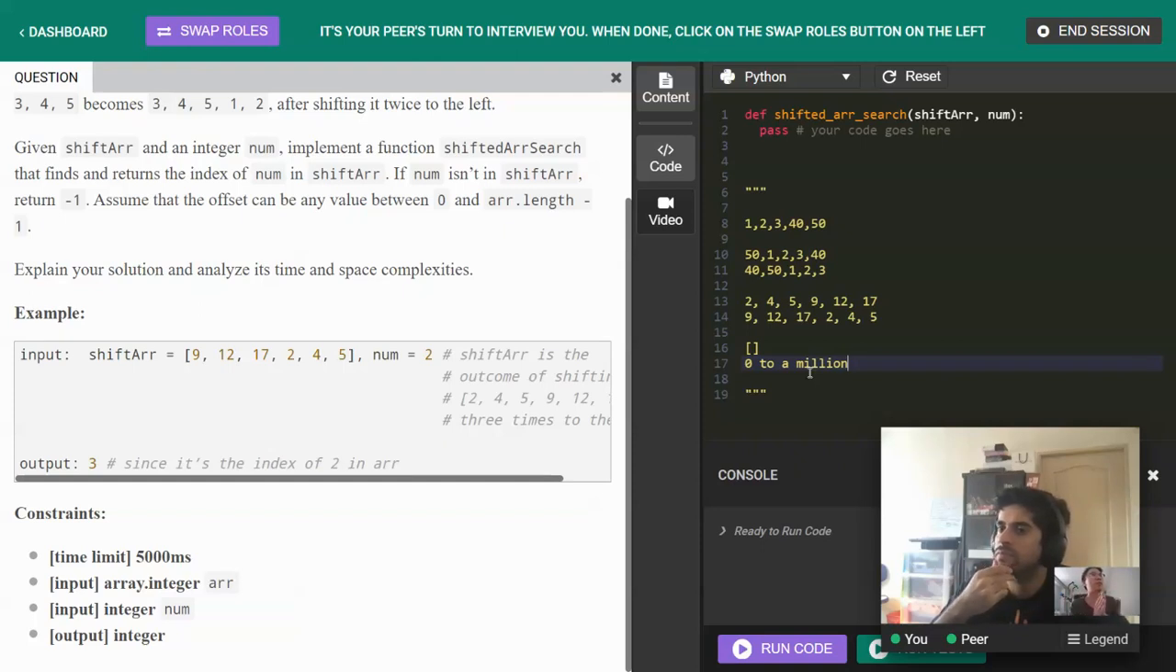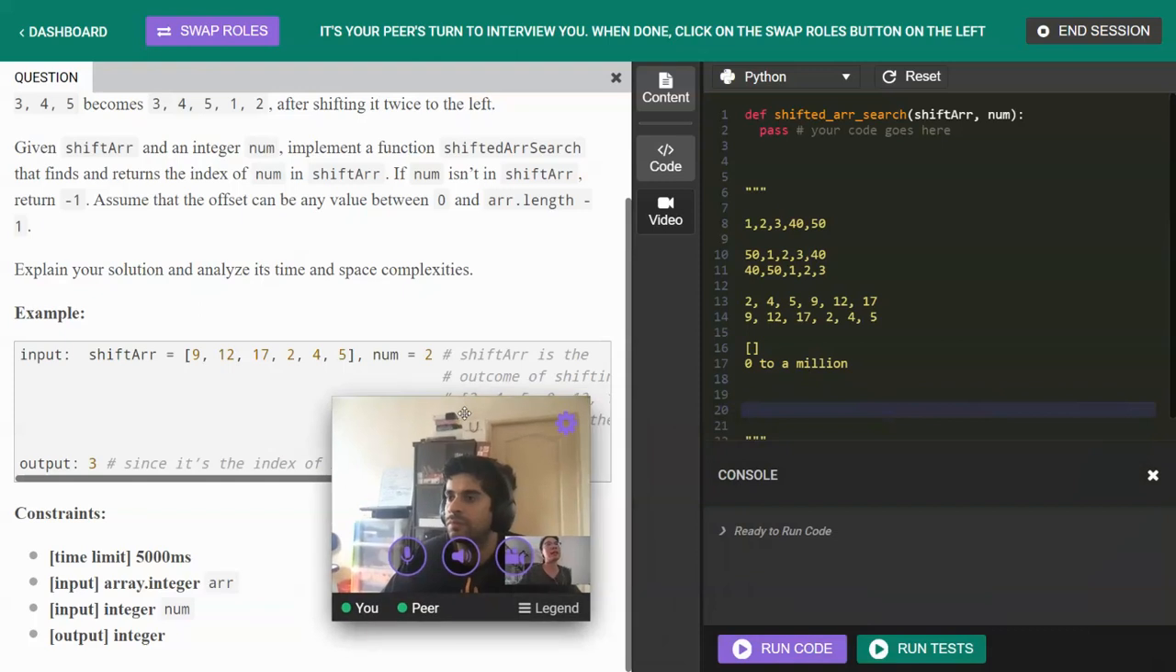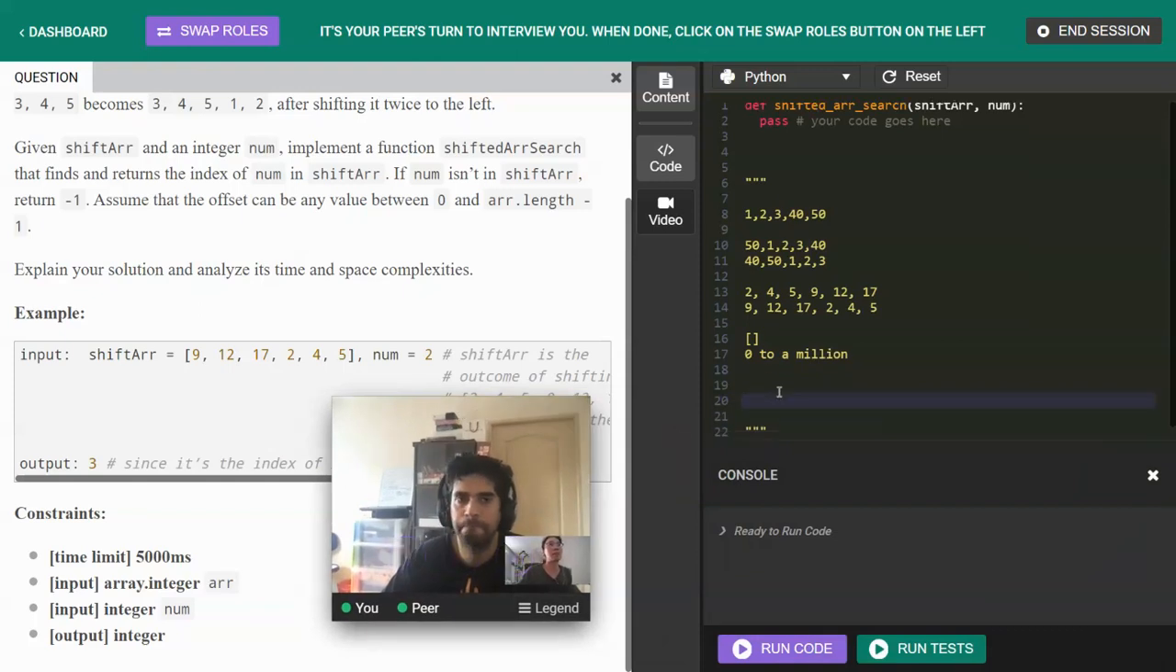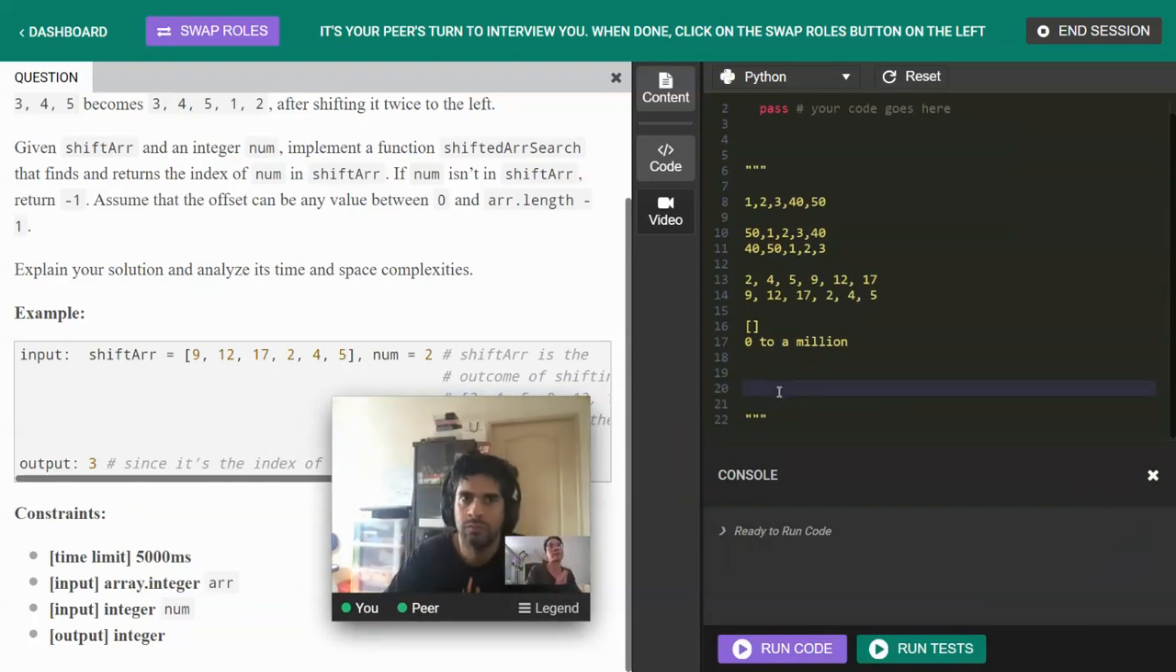So before anything, I'm going to go with binary search, if you like that approach. But the problem is this is not a standard binary search. So how can we make it work the way that we want?